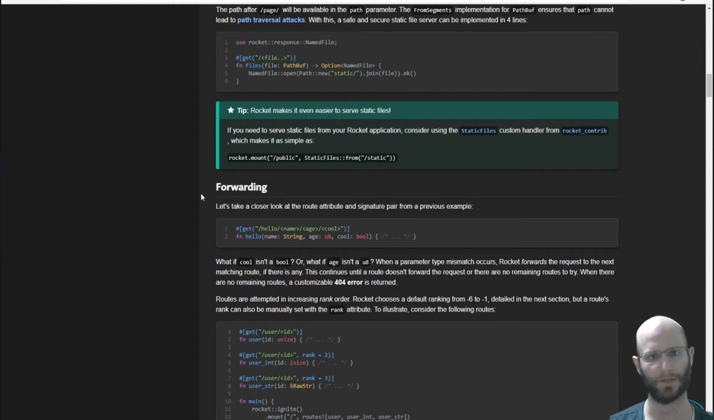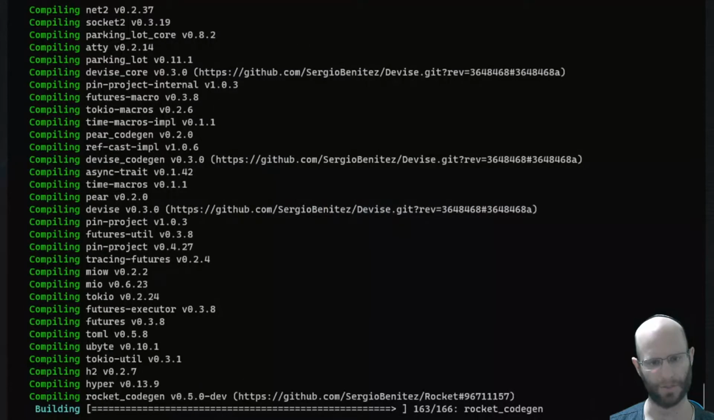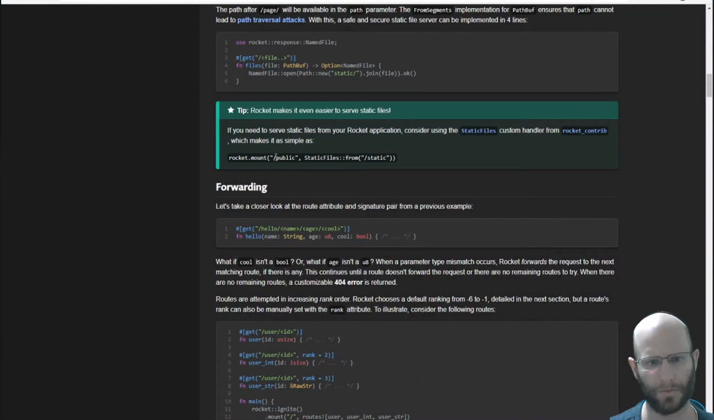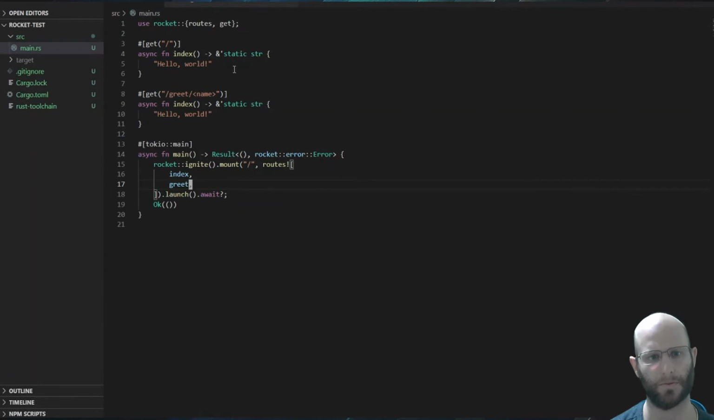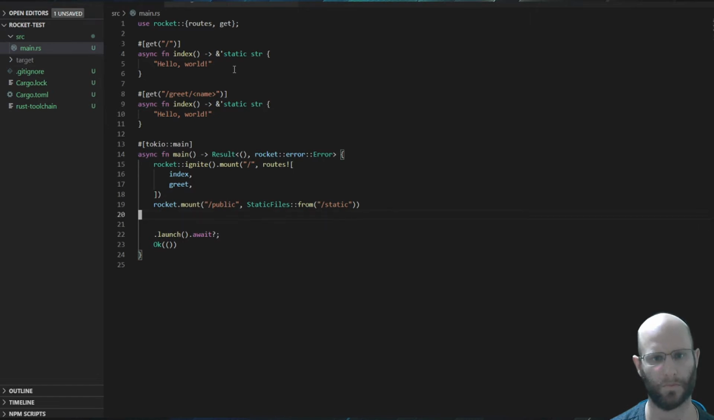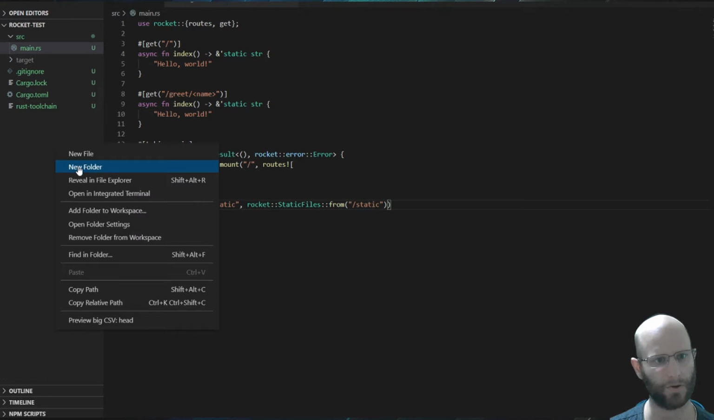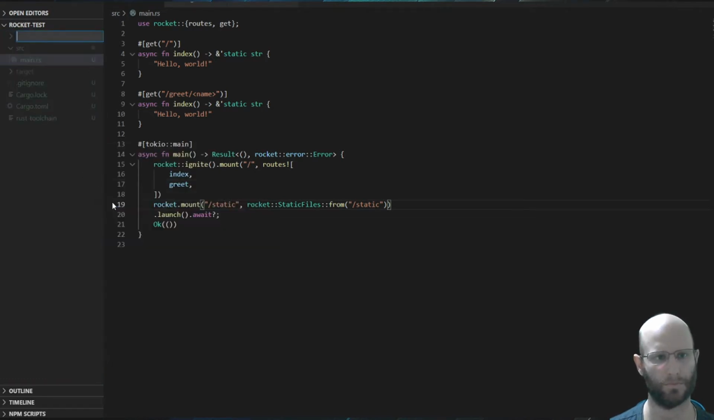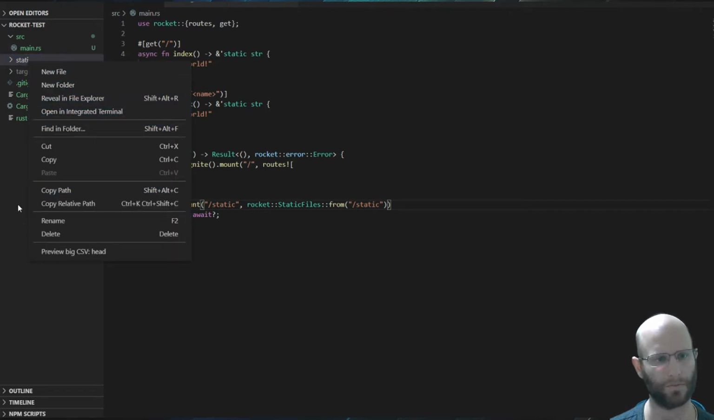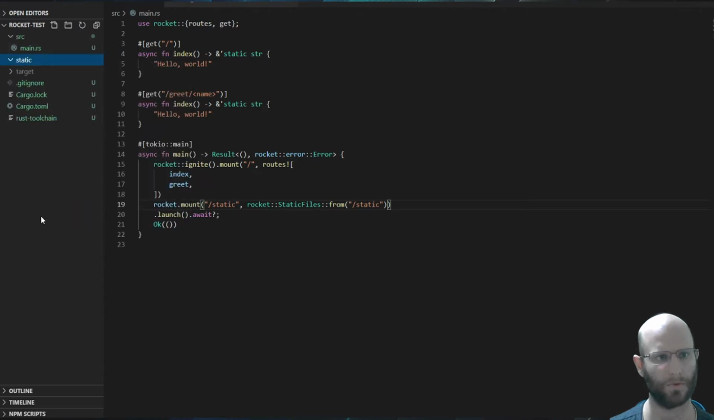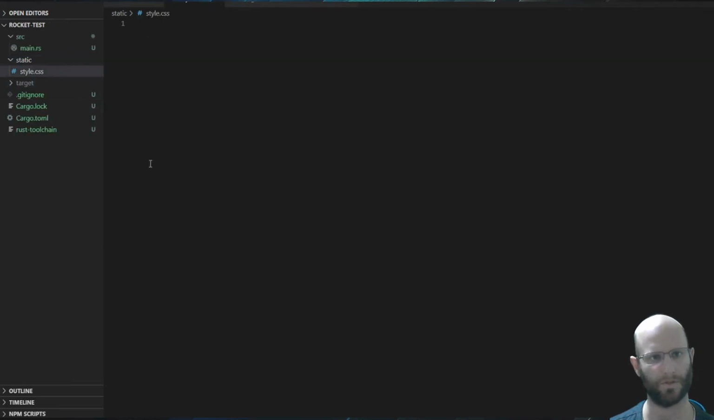Static files, like a subsite. I want to check that out almost immediately. Let's go ahead and add that in. All right, and let's create a new folder, static. Okay, fine. Let's give this a shot. All right.